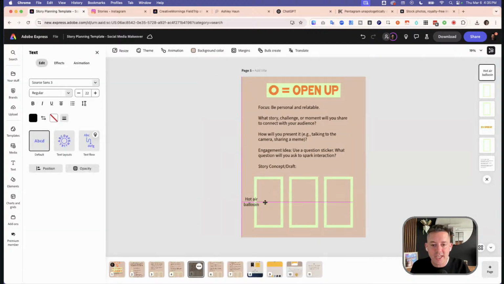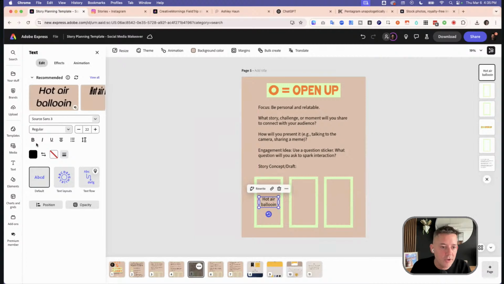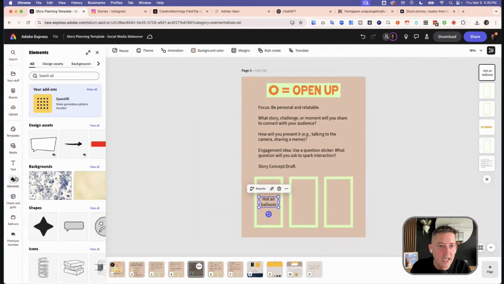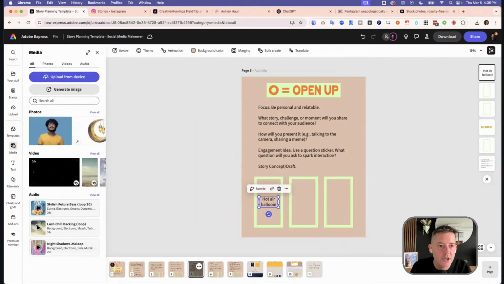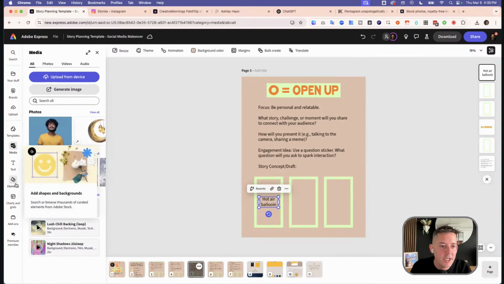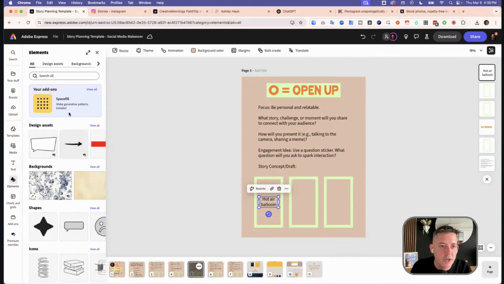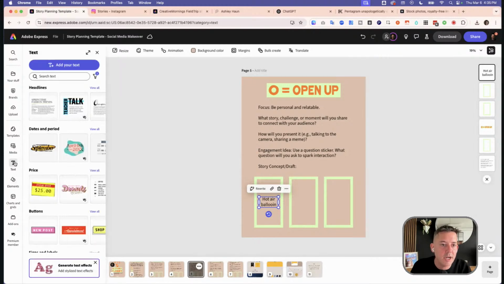Lucas actually uses the... let me go over here to the elements. And where is the draw feature? I never use it, so that's why I actually don't know where it is. Stumped me. It's somewhere over here. You can actually draw in Express. Where is it?